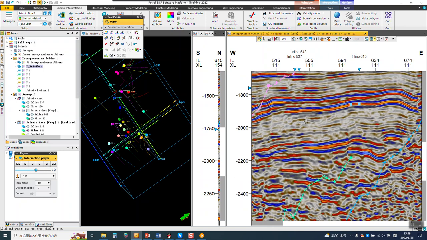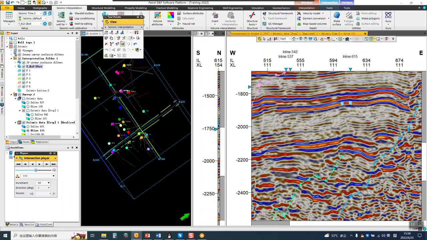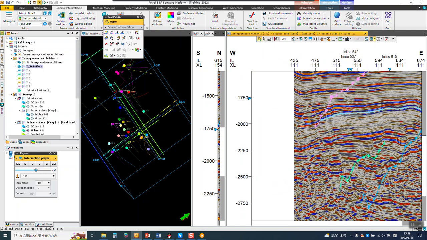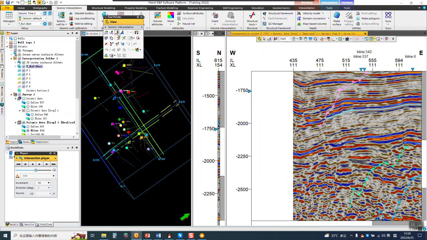Okay, here we can change. We can track again. Check again here, and this one, we need to track this. Click the third tool, it's seed auto track.